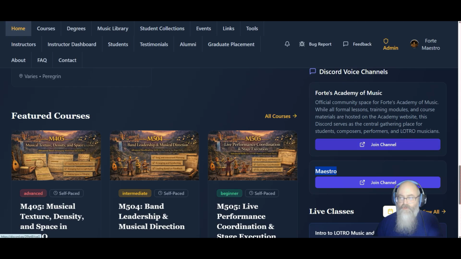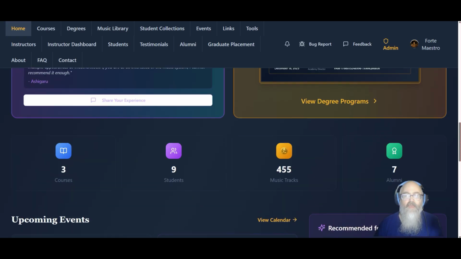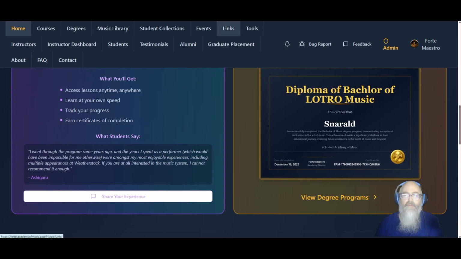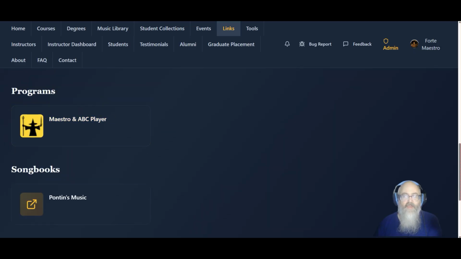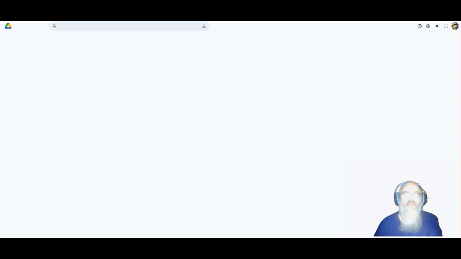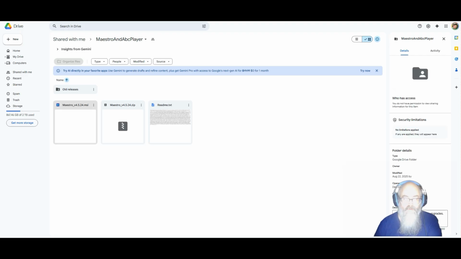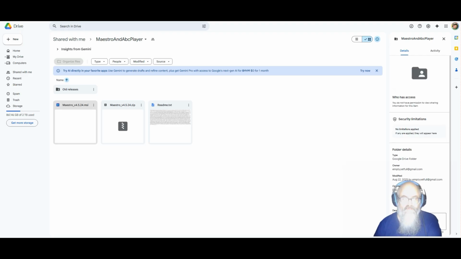You can also join Forte's Academy of Music. So you can either go there, or go up at the top of the Academy website, click on links, scroll down right here to programs, and you have Maestro. This is going to take you to a Google Drive, where the latest updates of Maestro will be available, and you can just literally double click it.